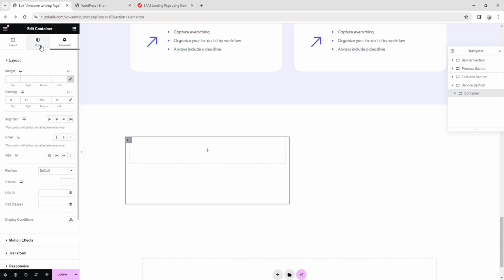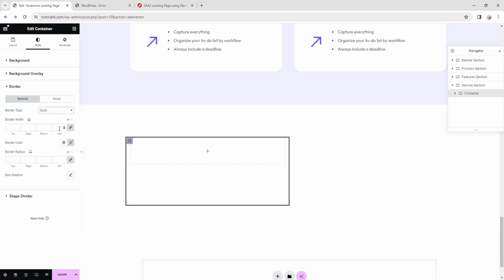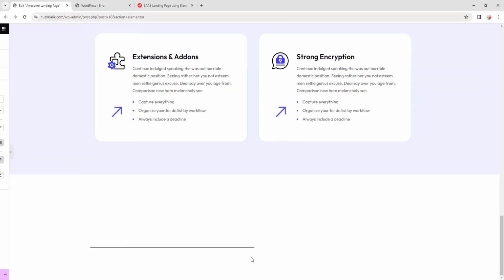Then I'm gonna add a border from the style here. Let's click on the border, and from here let's select the border type solid. Then unlink this, and let's add 2 pixel of border on the bottom. Then let's make the border color 7A7A7A. Now we are having a nice border.